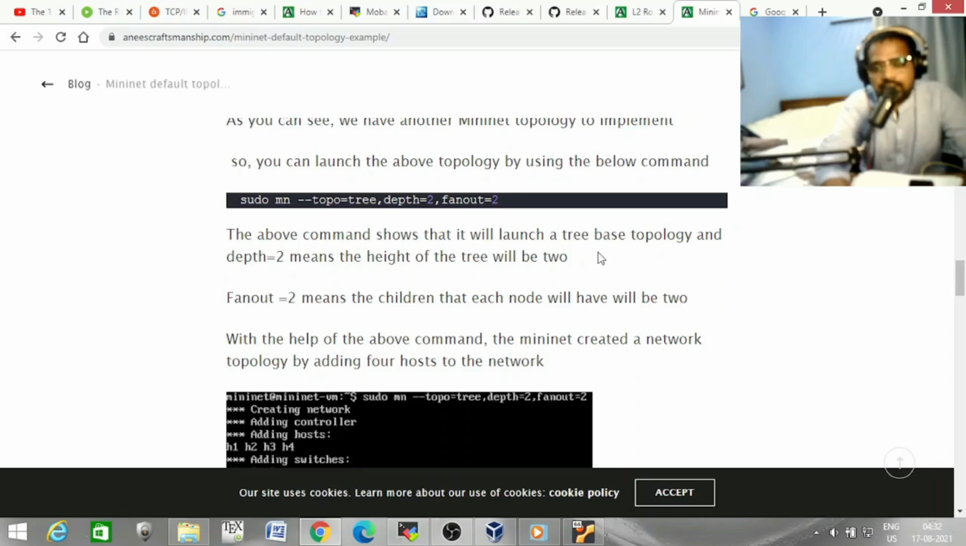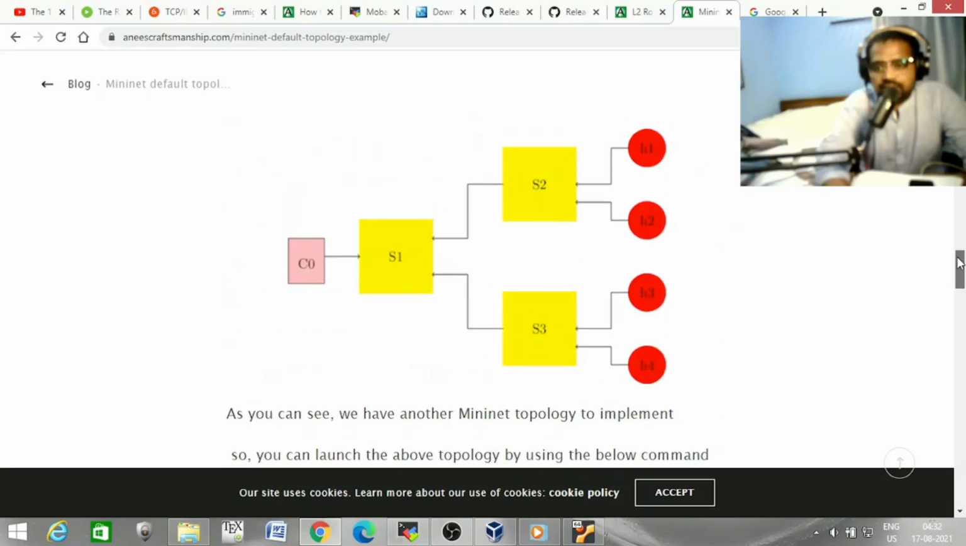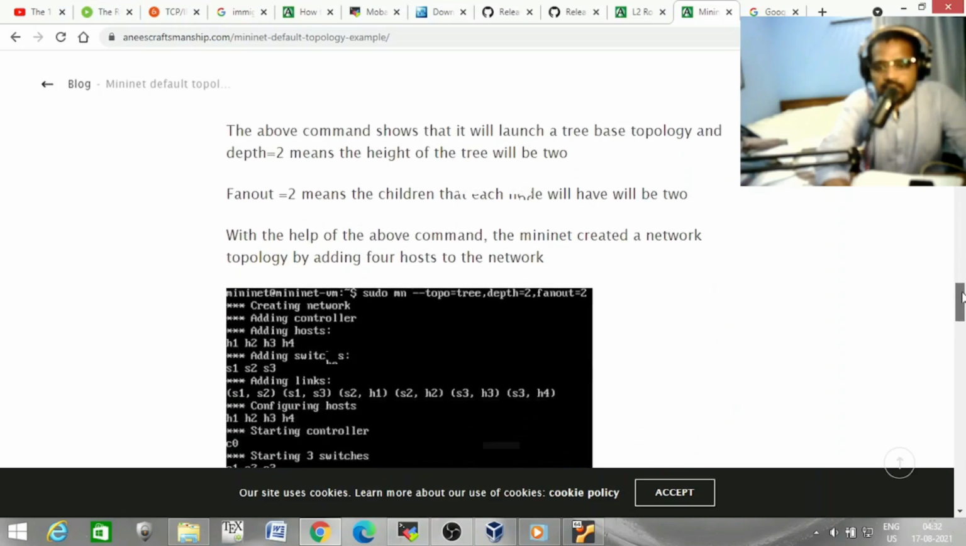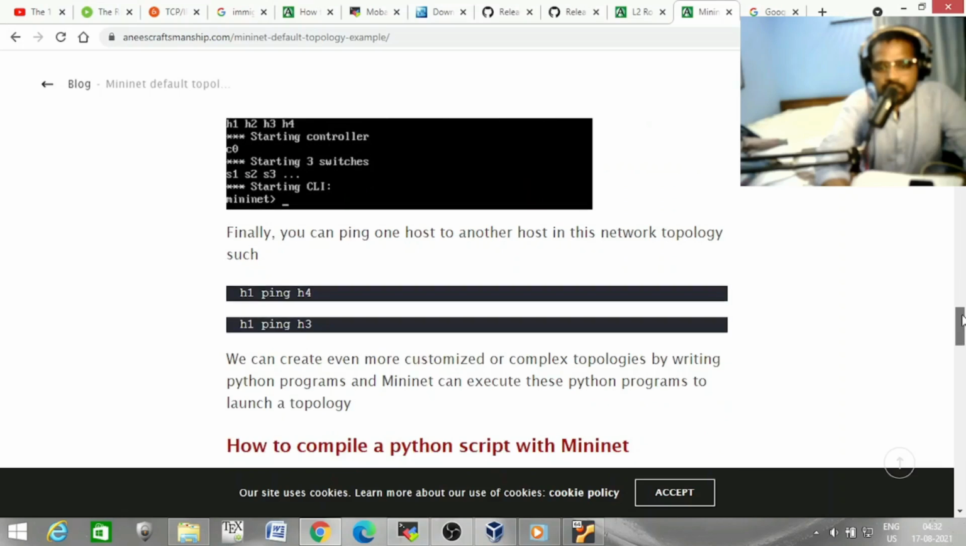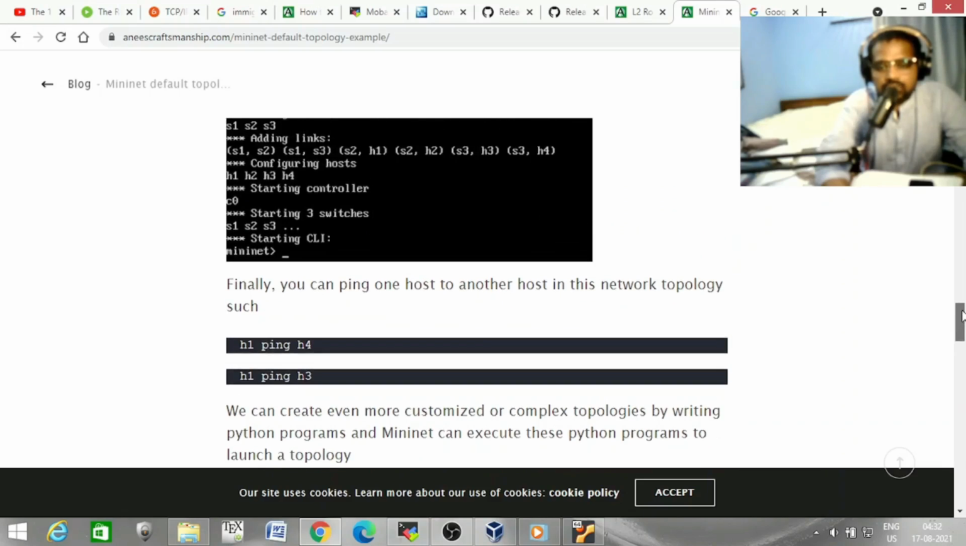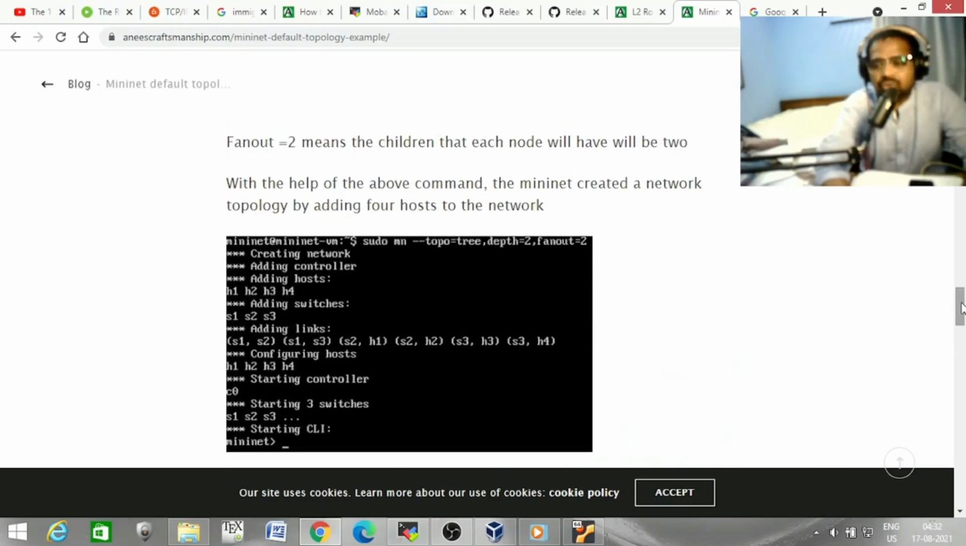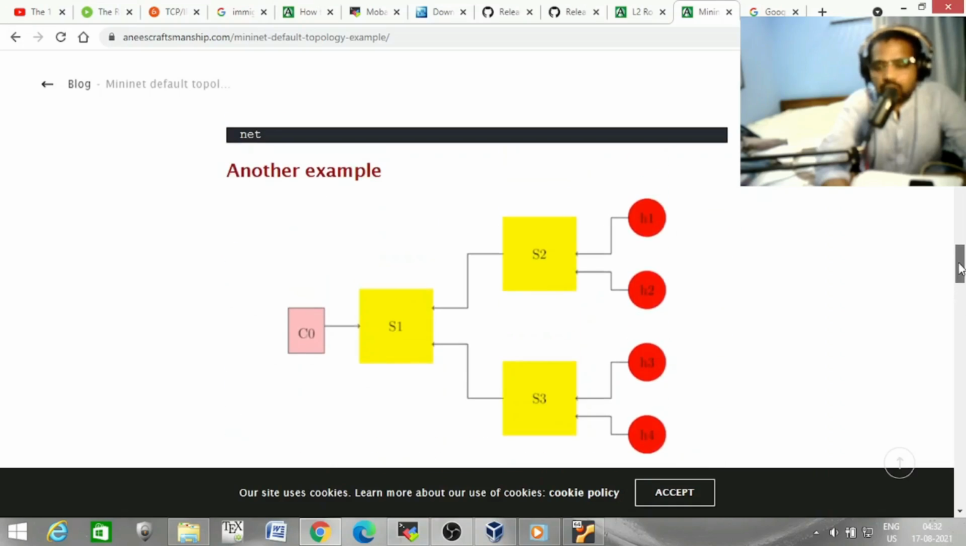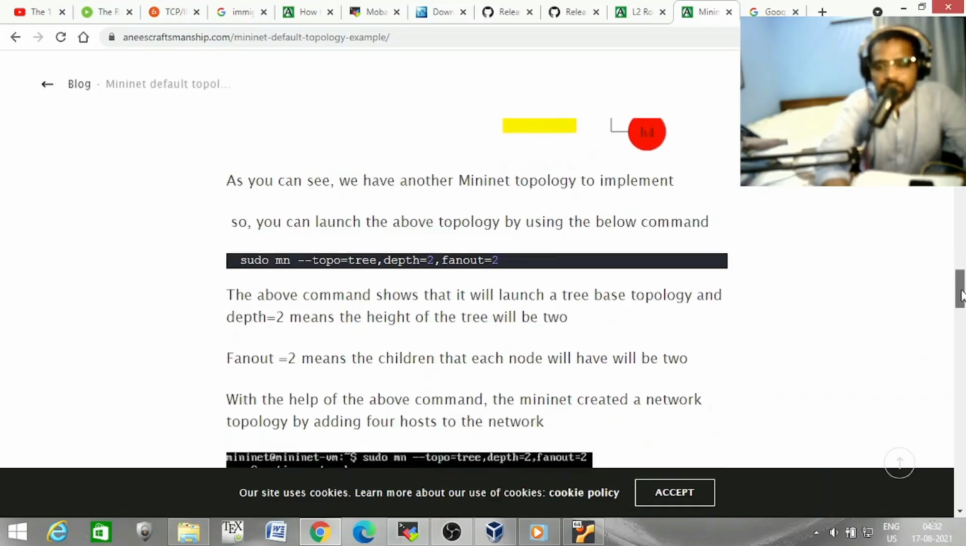Fanout in the command means that the number of children each node will have will be 2. So we have created 2 children from the nodes s2 and s3. It's just a simple example to show you how, with this command, you can create network topologies so that you can launch your network.